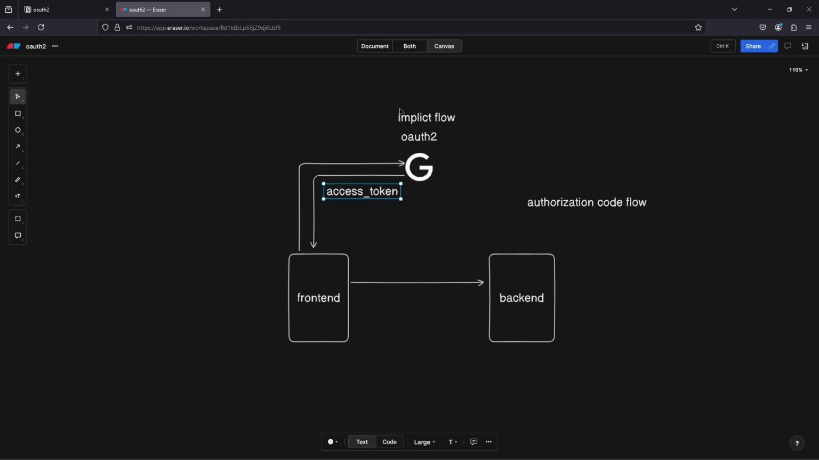With implicit flow, I believe it is only recommended for a single page application, since the refresh token is not returned to us, only the access token is returned to the front end. So you will use the implicit flow when your application doesn't require a backend. However, since 2018 or 2019, it is no longer recommended to use the implicit flow.